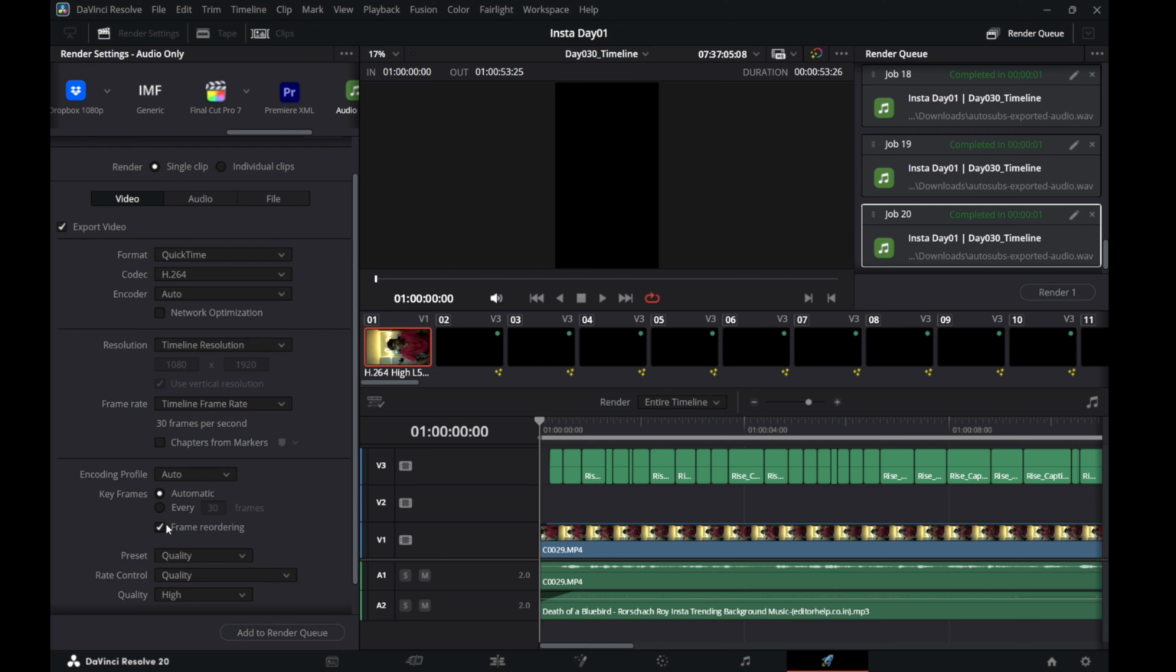Everything is fine. For Insta, we need to keep the timeline resolution, which is 1080 by 1920, which is the 9 is to 16 format. It's enough. Don't go overboard. Insta will support 1080p quality. If you keep 4K quality in it, it reduces the quality, which makes the video look bad. So here, quality is high.